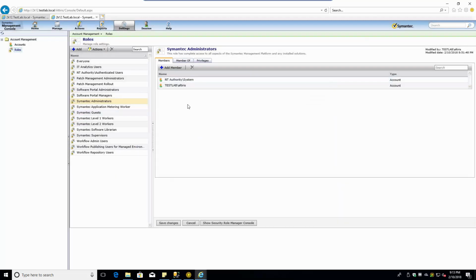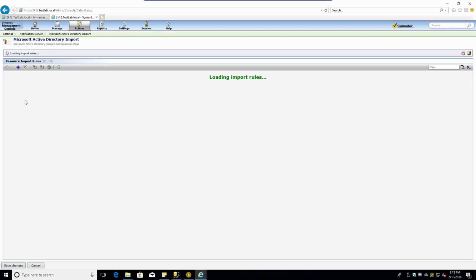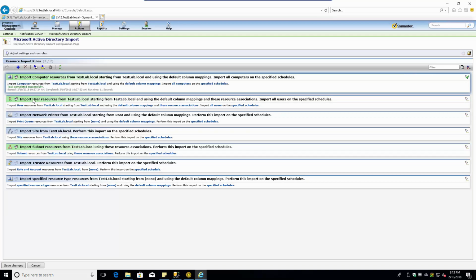Did we? Oh. See, everything spirals out. Gotta do Active Directory first. This is another thing when we get new employees in and they gotta be added, it takes a little while. So import user. We didn't manually run this one. We ran the computers.